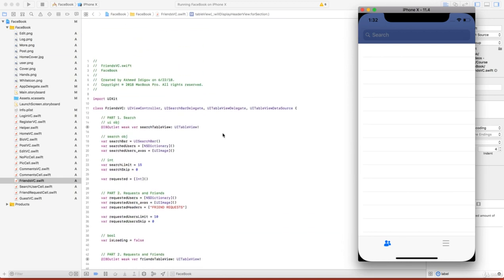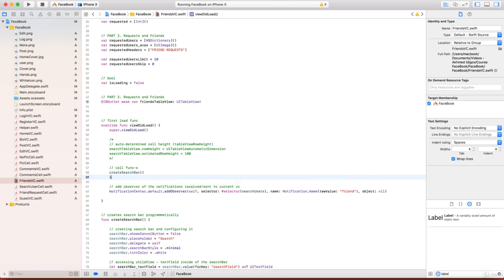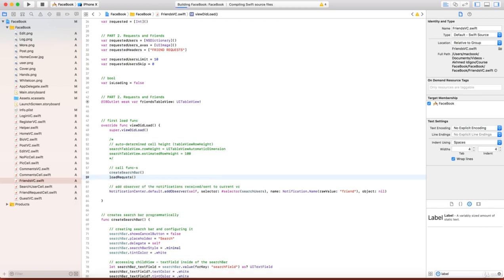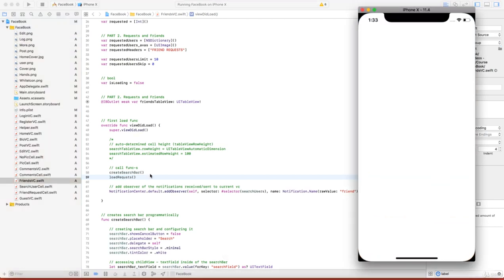And we need to finally, in viewDidLoad, call the function which is loadRequests. Load requests. So we'll now build and run this and see the result which we have got.